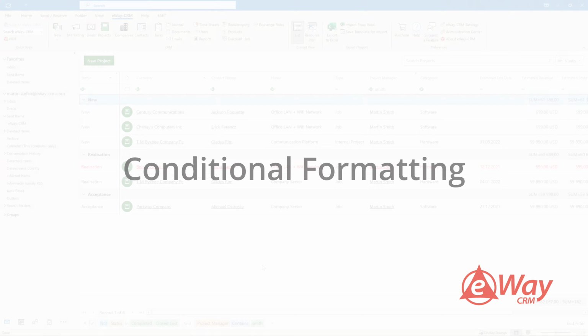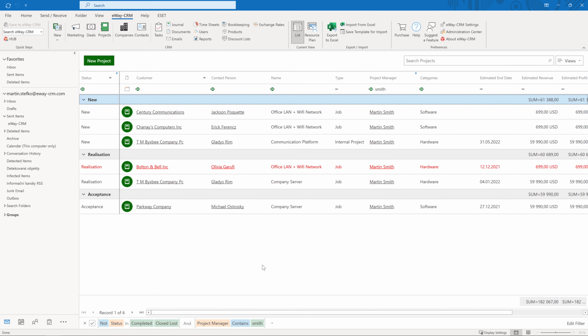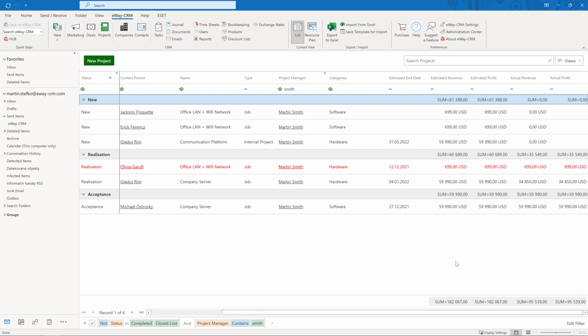Conditional Formatting. Every proper report must be easy to read, so we have implemented conditional formatting. This feature enables you to highlight cells with a specific color, add icons, and scales. Let's highlight the actual profits of a project so the more profitable projects are greener.